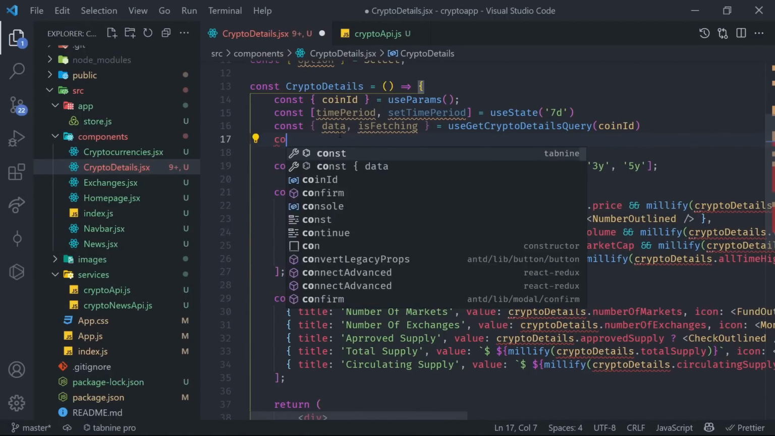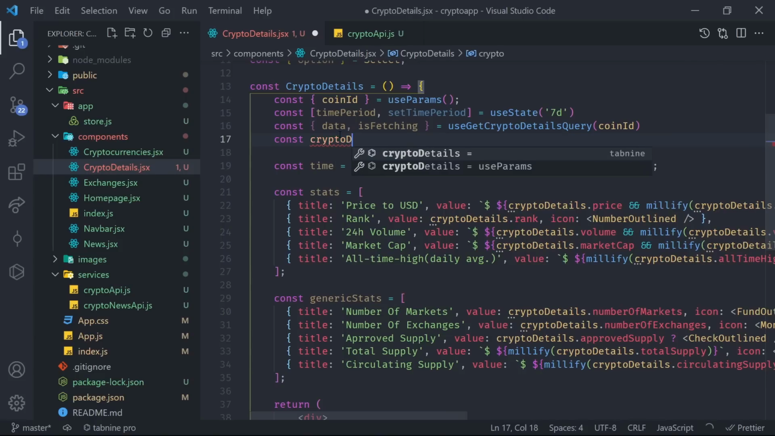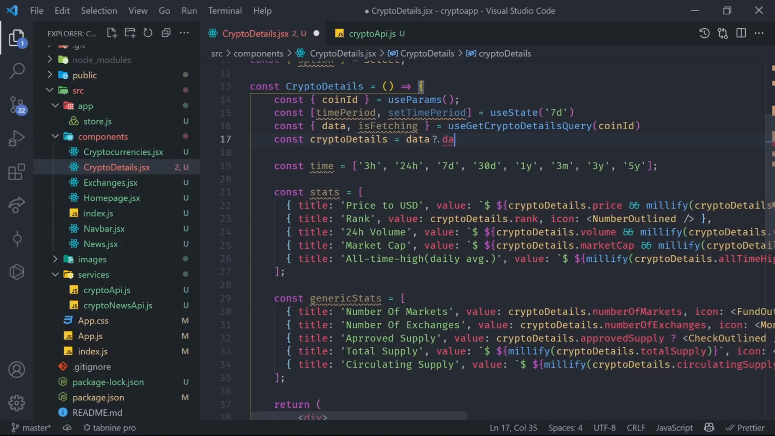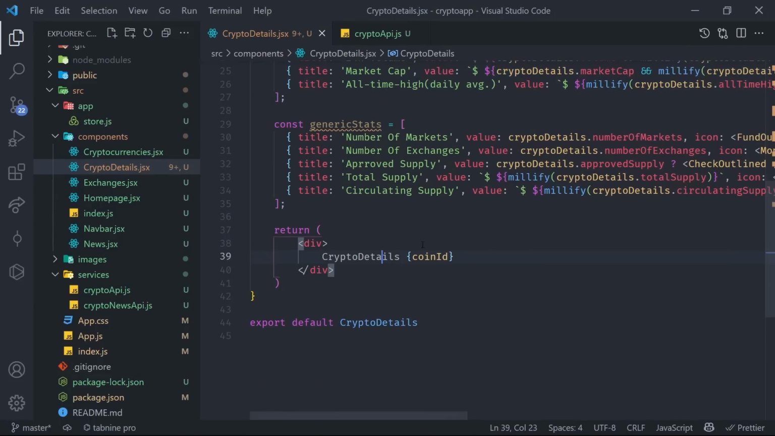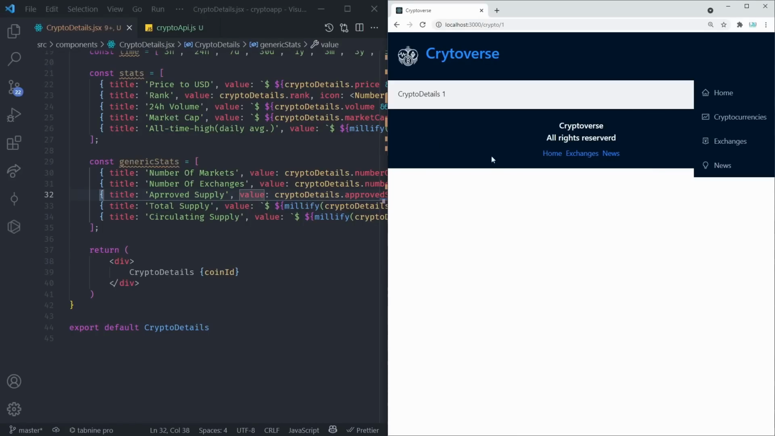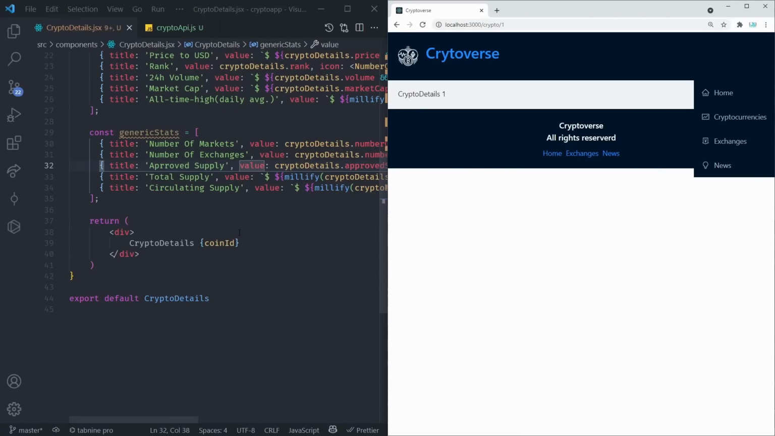Great. The last thing we have to do, as you can see, crypto details is undefined. So to get to them, we have to say const cryptoDetails is equal to data?.data?.coin. Great. Now we're getting the stats and generic stats in an array format so we can easily map over it. So let's create the layout. We'll be writing a lot of code here, so let's pull our editor side by side with the browser so we can see the changes happening live. There we go, our screen is side by side and we can continue creating our layout.